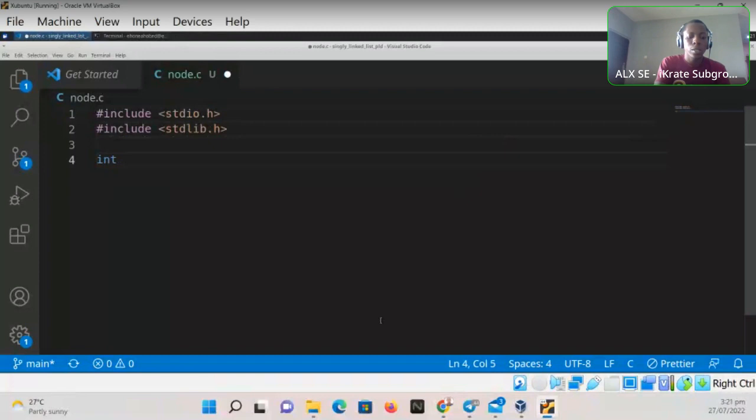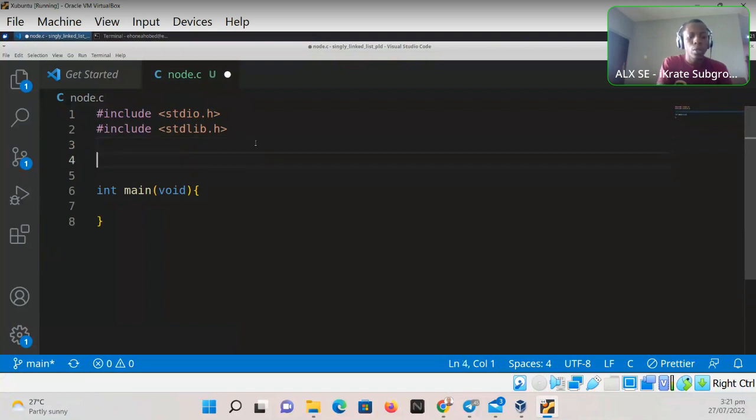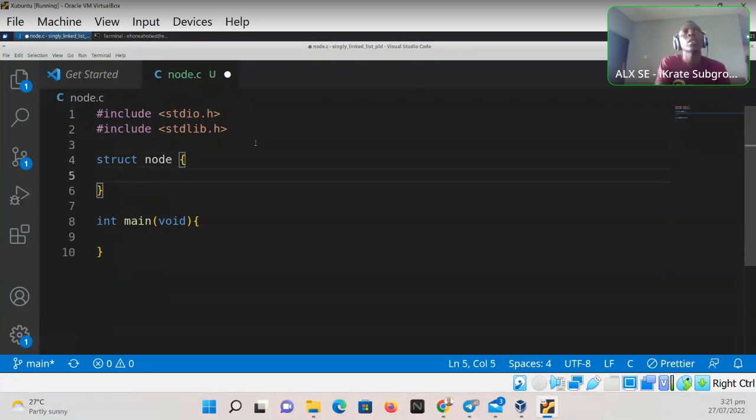Say int main, and let's say void. Okay. So we are going to write everything within the main. Or even before the main, let's write our structure up here. Say define struct node, and let it take, what is it going to take? Okay, for now let's just pass age. We just want to store the age of people.